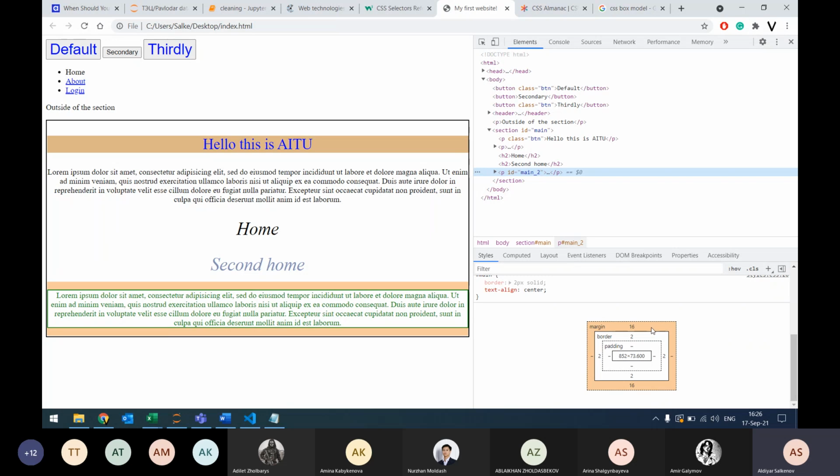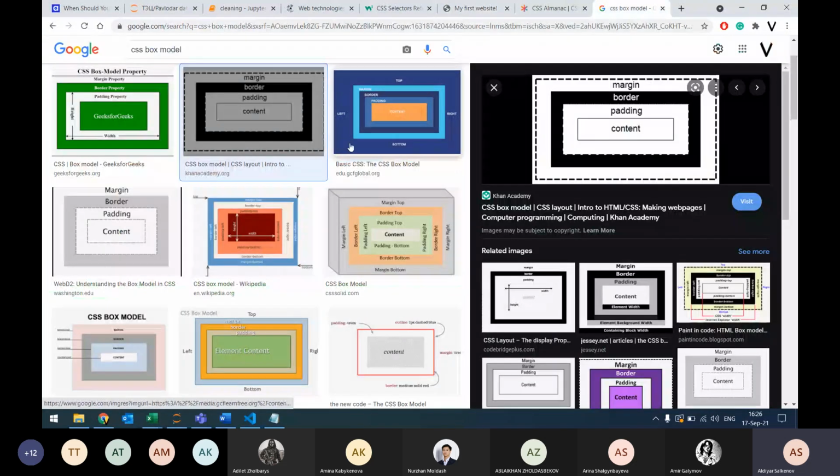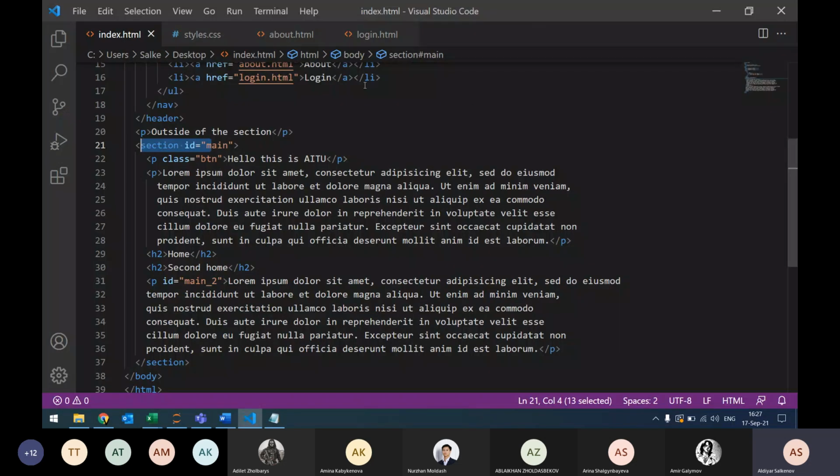And when we talk about the CSS box model, I will explain it more specifically, but I just wanted to show you how we represent our elements on the page. So you can get a picture of it, and this is what we call the CSS box model. I recommend you read about this one as well. So let's go back to our page.